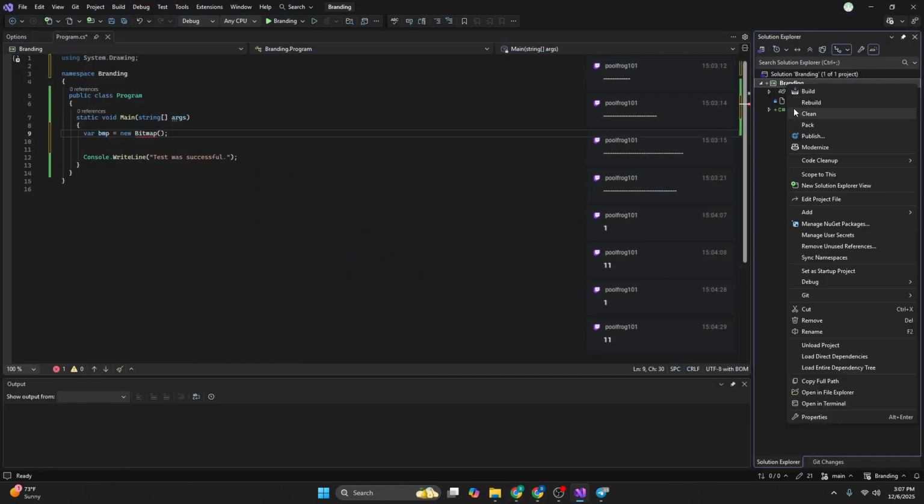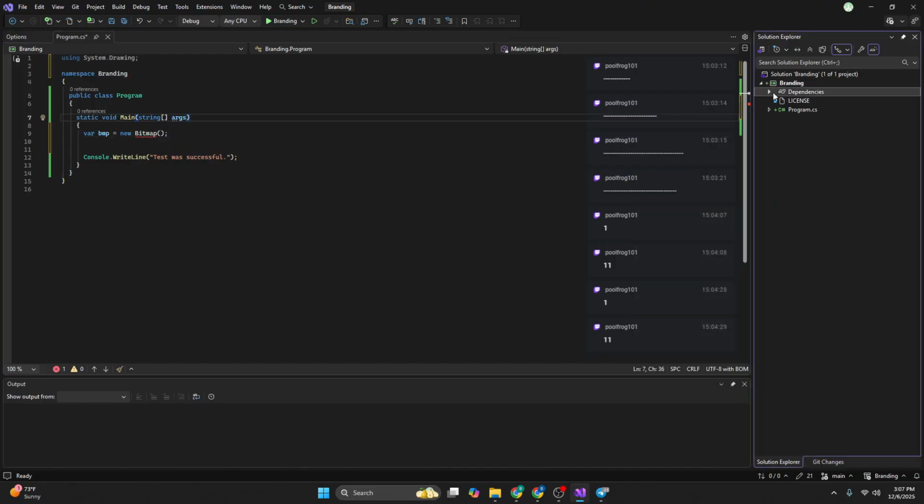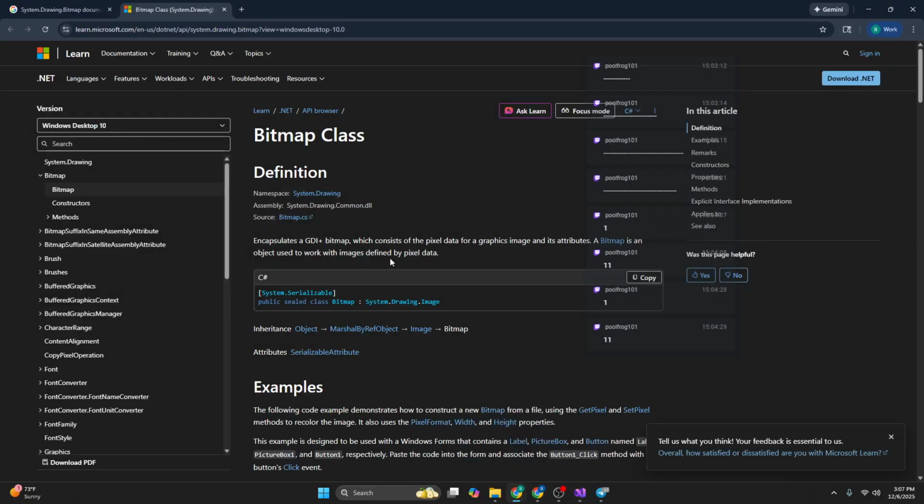I probably need to add a project reference. Where do we do that? Dependencies. NuGet package. Project shared. Can't believe it has System.Drawing. It doesn't have Bitmap. It's crazy. Okay, and it's got some stuff in there. Now we're gonna figure out why.